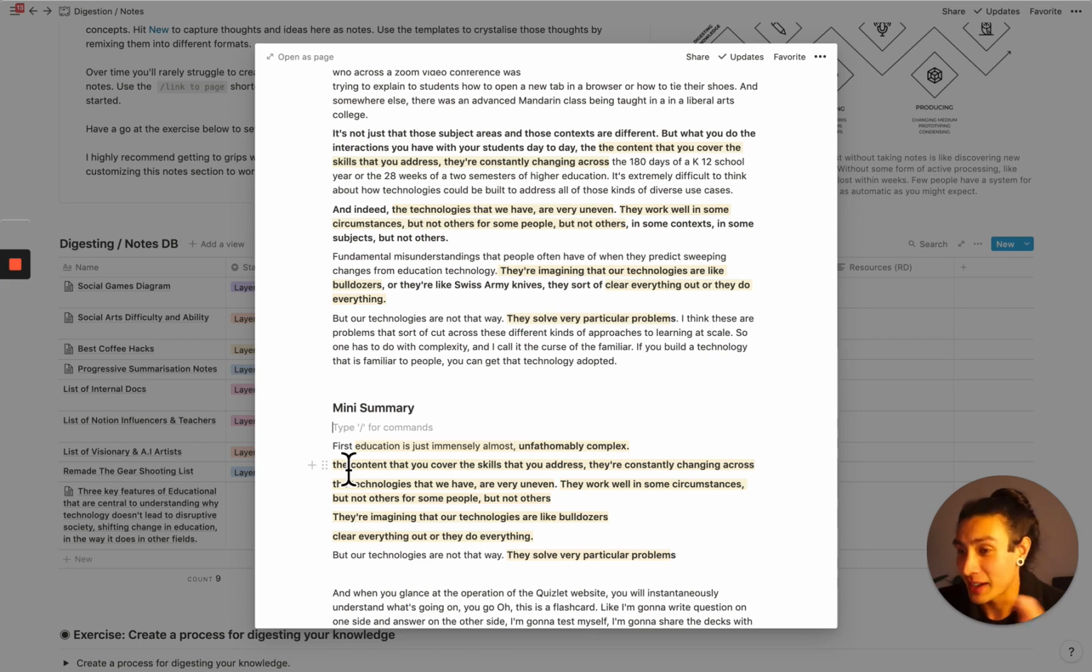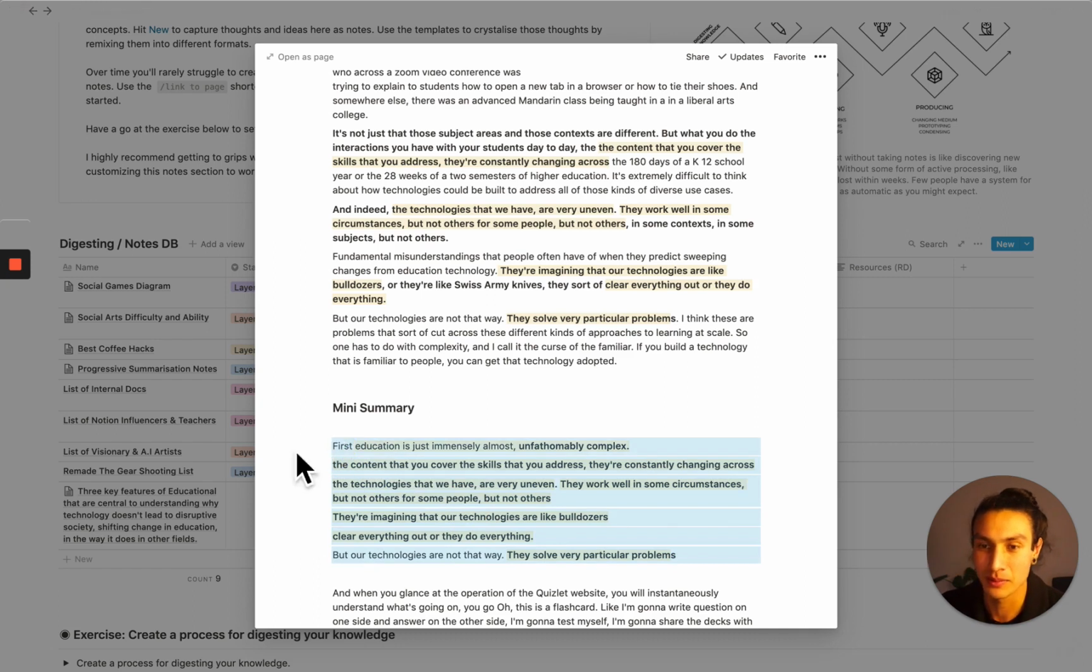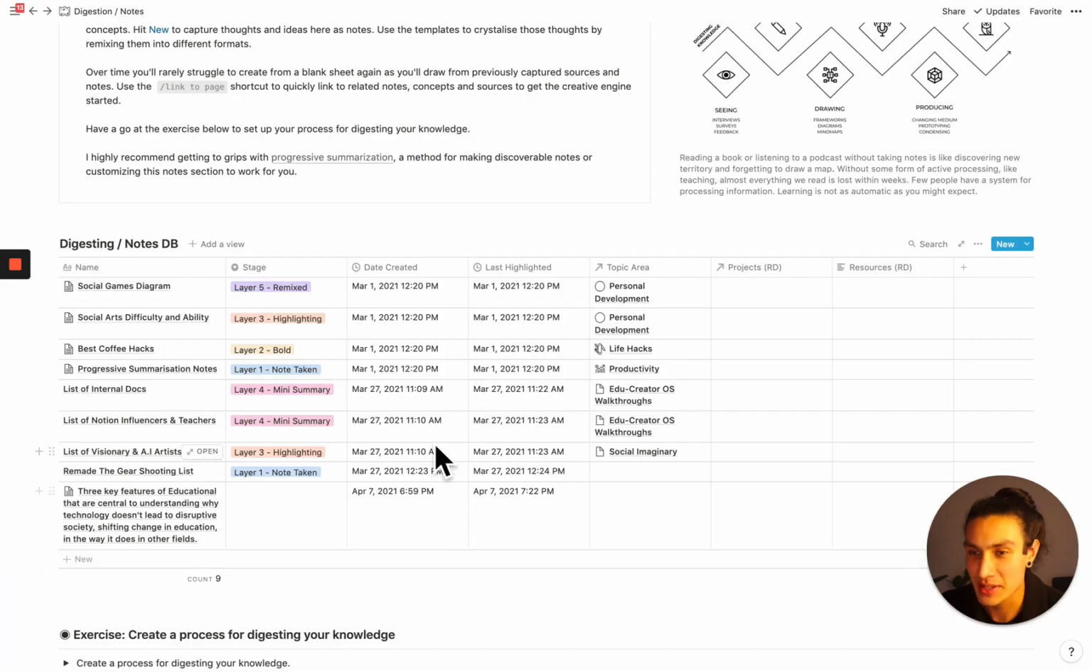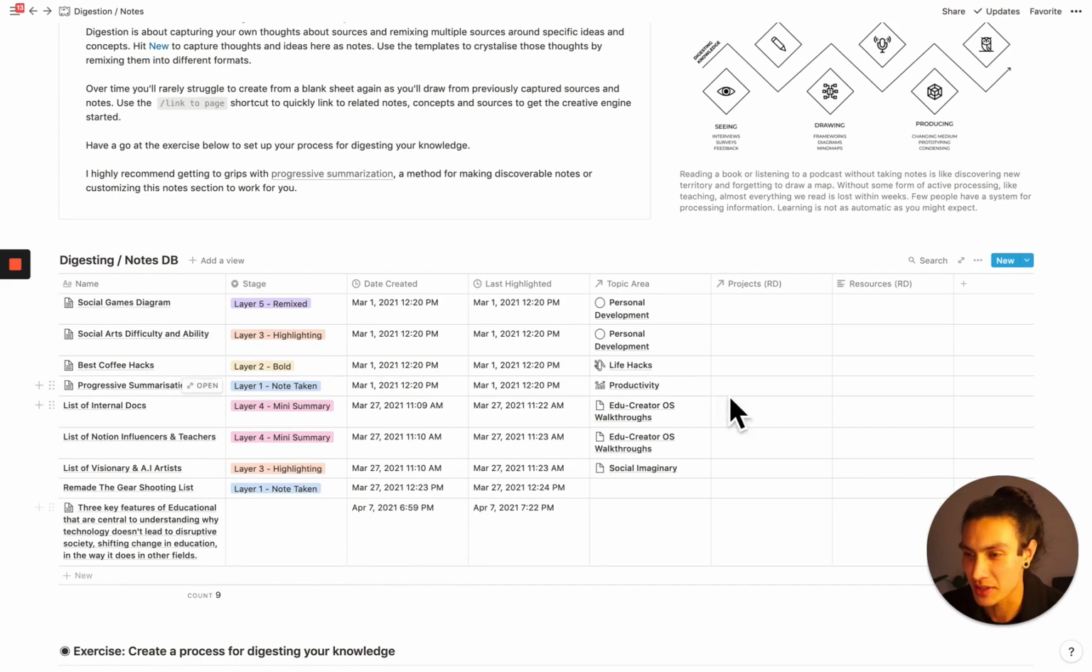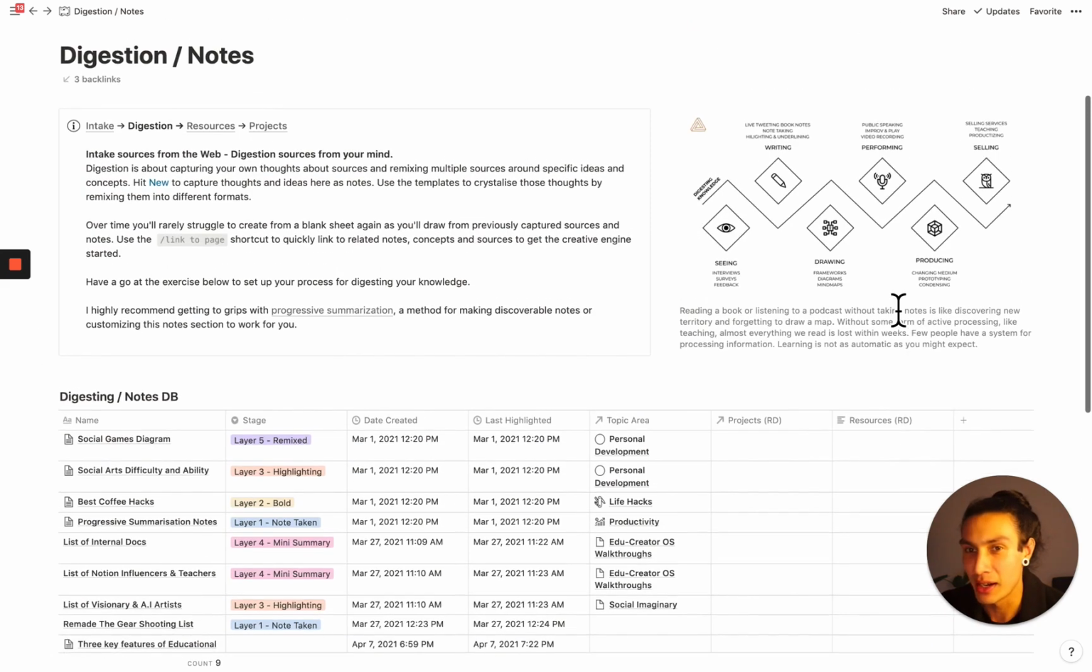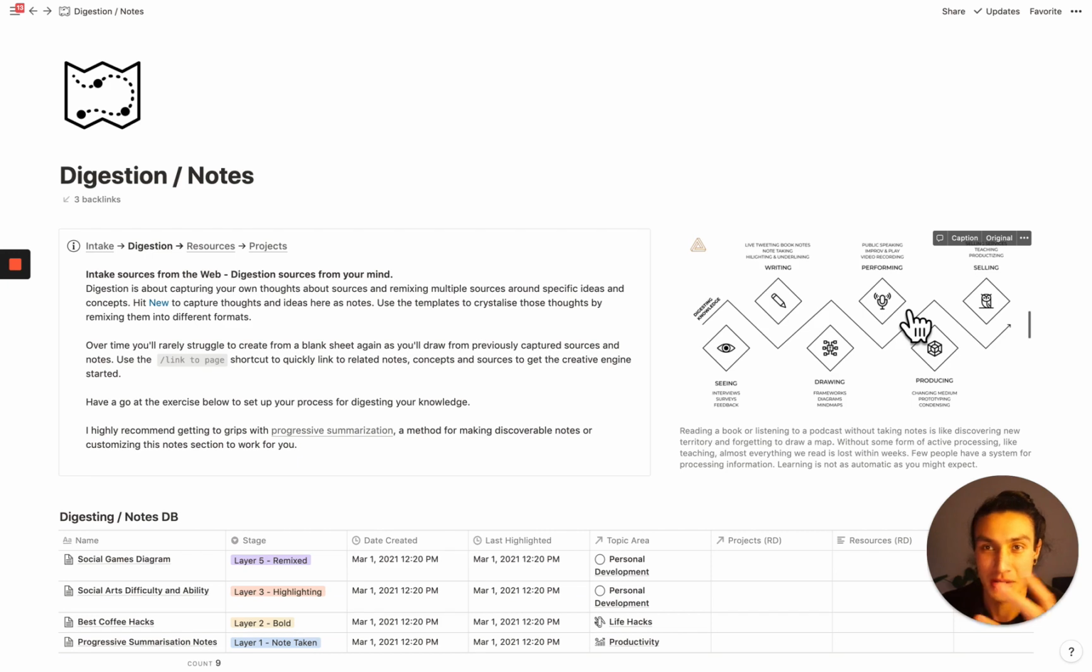I would write this thing, and then I would take that, or actually just these notes, and start putting them into a different context. So how would I start doing that? That's quite easy in Edu-Creator OS. I'll just copy this and start plonking it somewhere else. Let's say I want to switch context. I've got this in a note mini summary format. And what I'm trying to do in the digestion section of Edu-Creator OS is to switch context and make it my own.